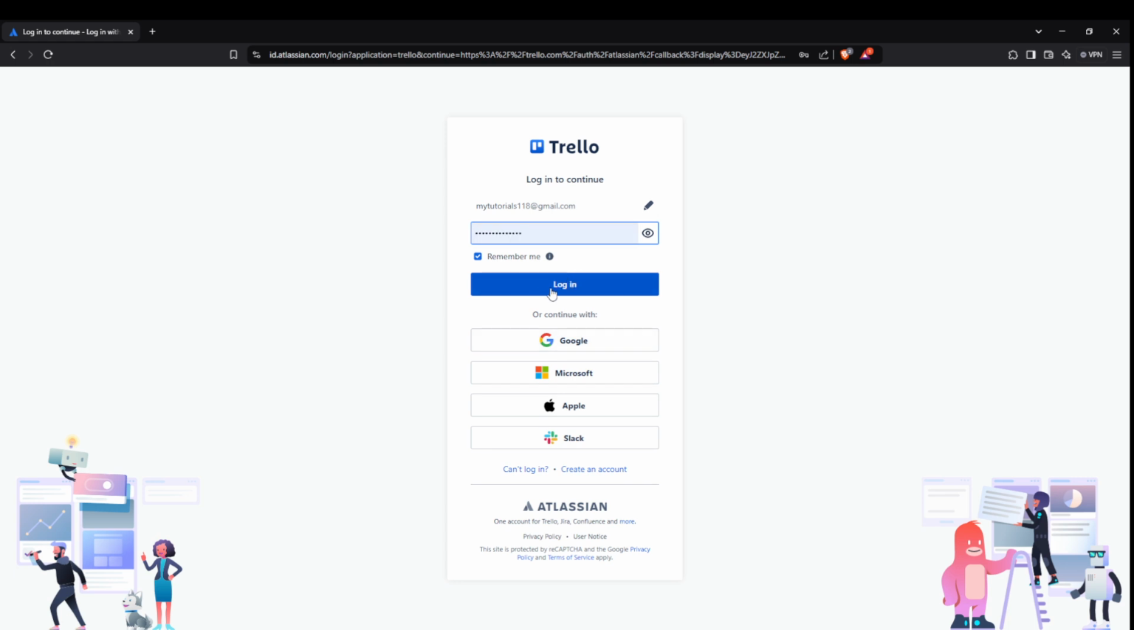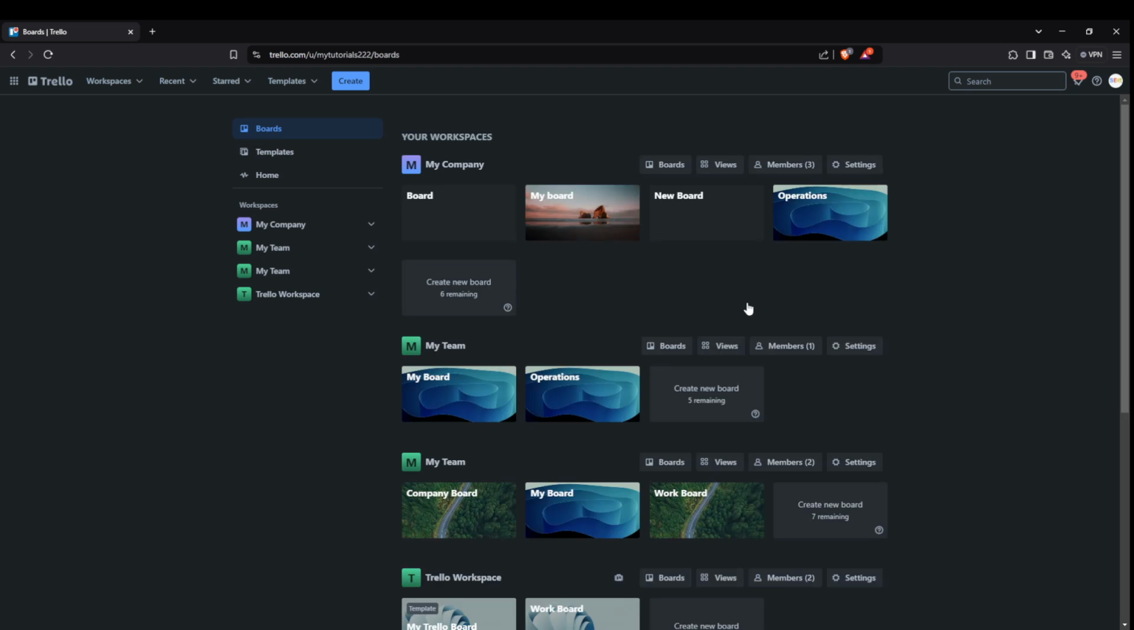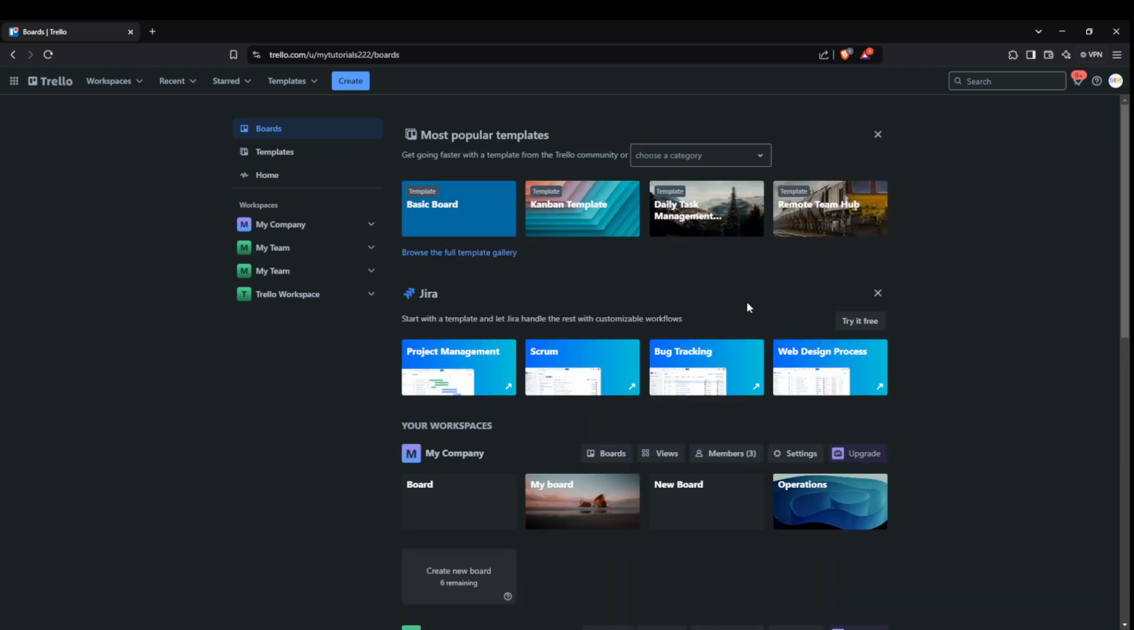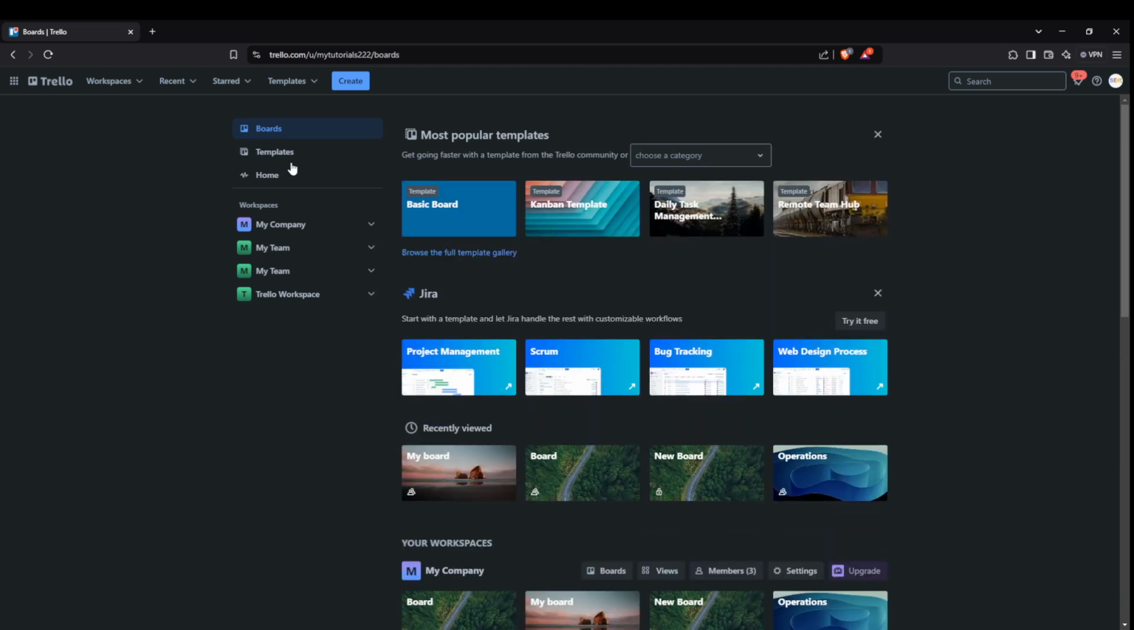Once you've logged in, navigate to the boards section. This is essentially your dashboard where all your existing and active boards are stored. If you have multiple boards, you'll find them neatly organized here. So take a moment to find the particular board where you'd like to create a new checklist. After locating your desired board, go ahead and click on it to open it up.